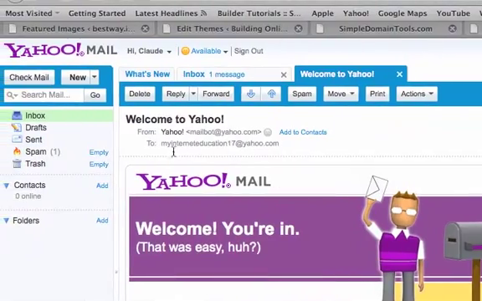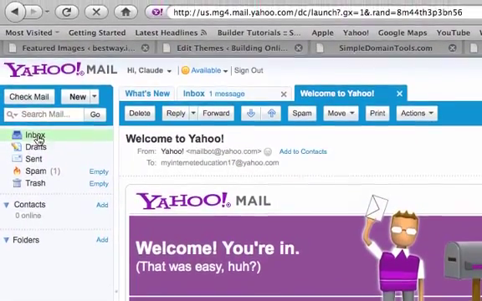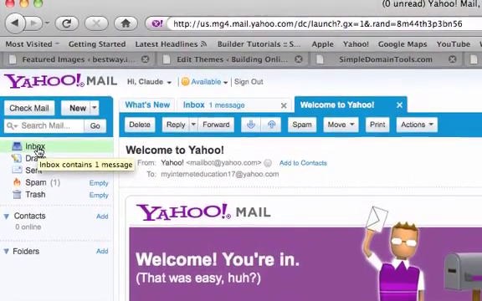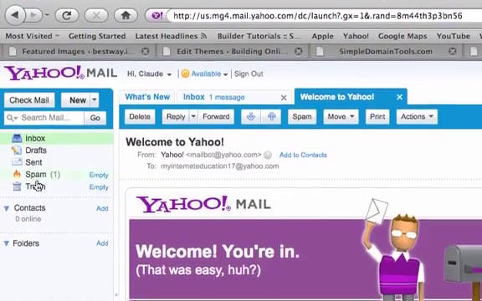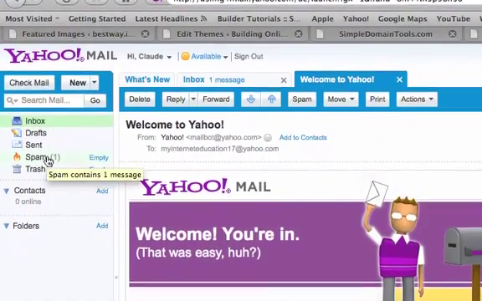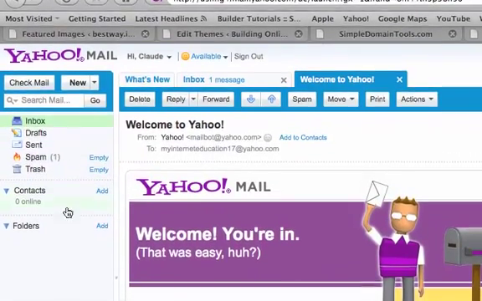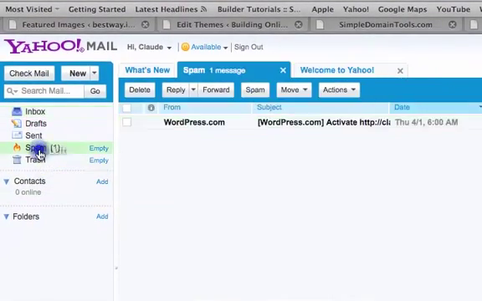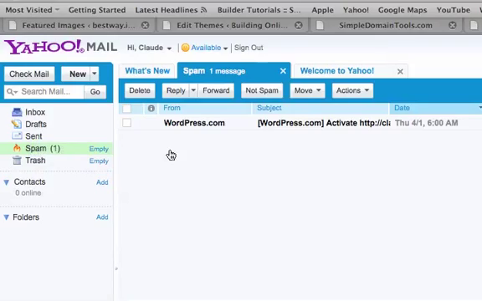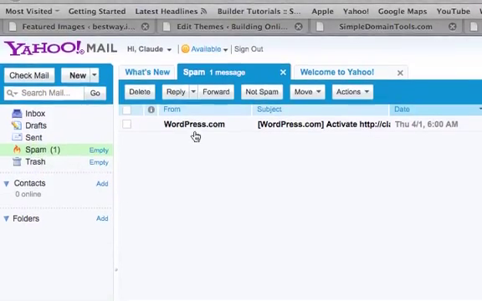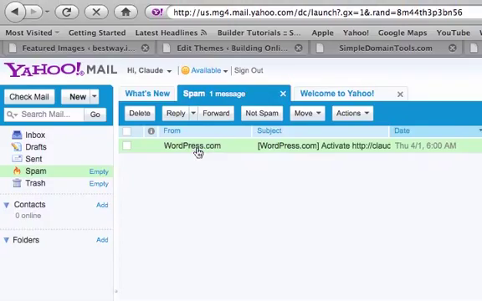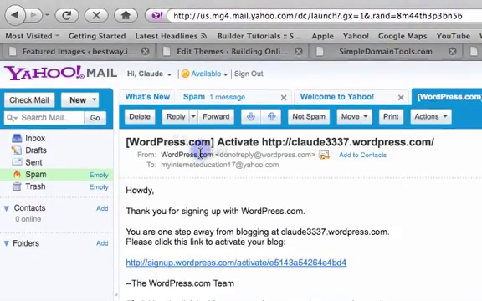Now, what happens a lot of times with WordPress is you won't see that email. It's a self-generated email coming in your inbox. It's normally coming into your spam folder because you haven't really had a lot of activity with WordPress in this new email account. So whenever you get multiple web pages, you'll see this happen. So you'll go to the spam folder. You'll click here to open it up.